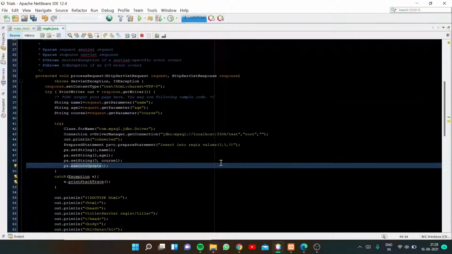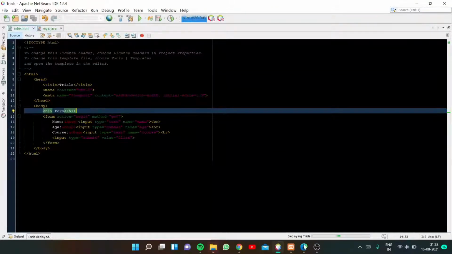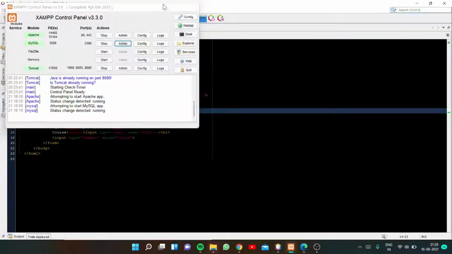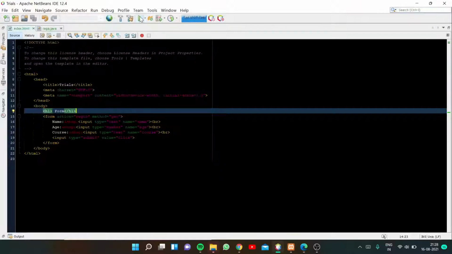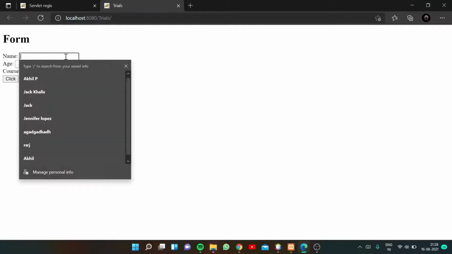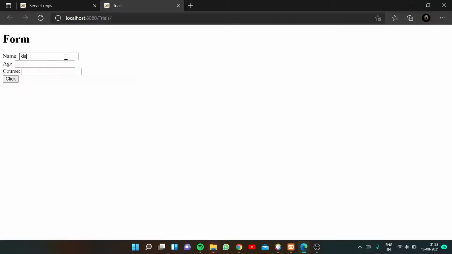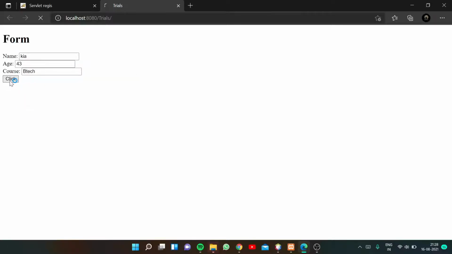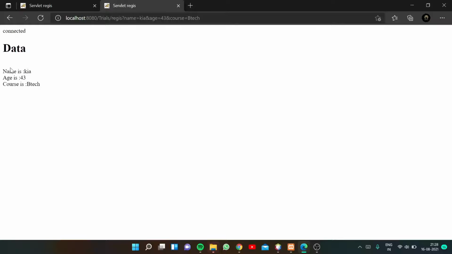Now let's see whether it is working. We have to save it, go back to the index.xml. Your database should be running. For that you have to go to this and you have to turn this on, or else it will not work. Go to XML and then click the name, then Kia, I'm giving Kia 43, then course BTech. I'm clicking next. It's saying everything it is connected.